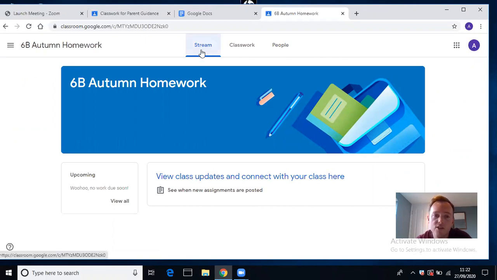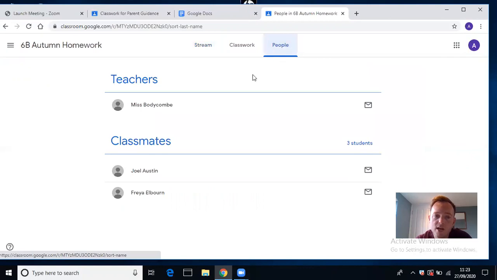So you have at the top stream, classwork and people, and I'll just explain quickly those 3 tabs. Stream is a little bit like a Facebook feed or a Twitter feed. It's not something we're using for homework, but we may be using it at other points this year. People is where you can view all of the children in the class and also the teacher. Like I said, emails have been turned off, so they can't use that function, but they can message the teacher privately if they're struggling with a piece of homework.